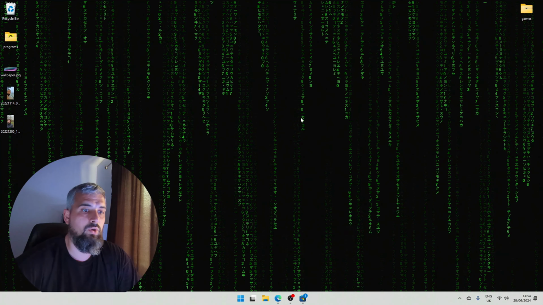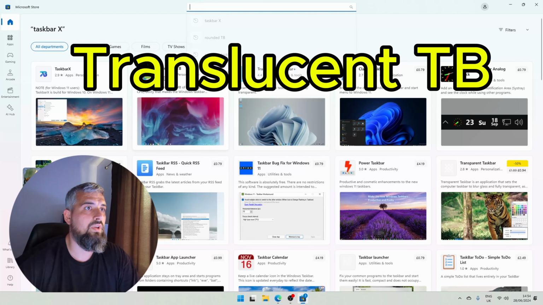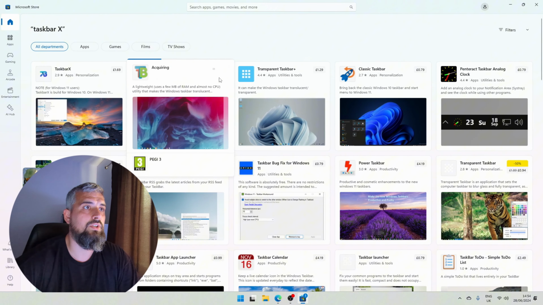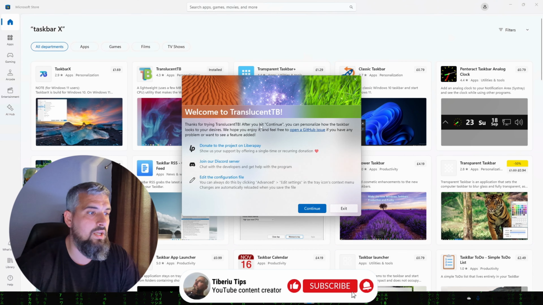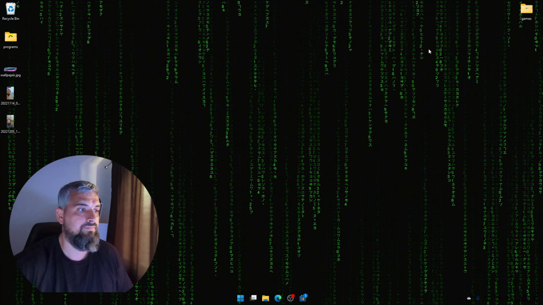Moreover, if you want even more customization, we just go in Microsoft Store, and here we have Translucent Taskbar. We just press get it, it's free. After installation, as you're gonna see, it's already translucent. And now let's minimize. And that's the result.